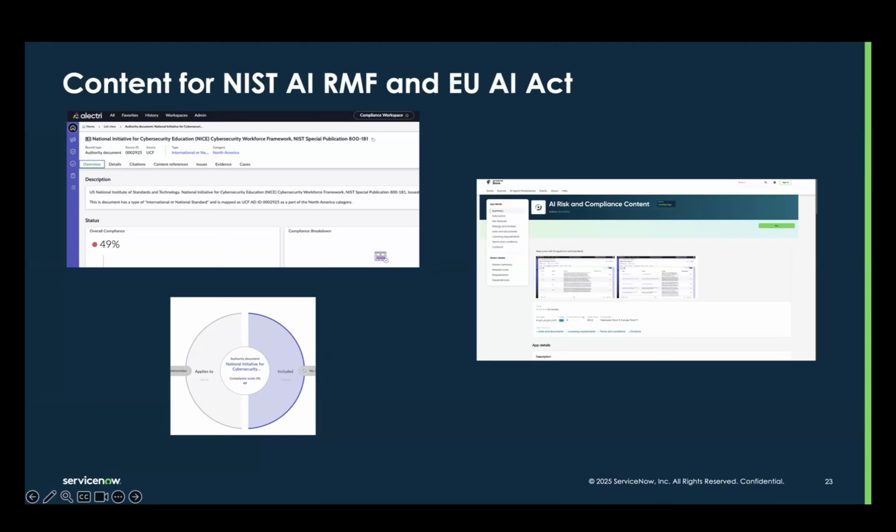And in these frameworks, you'll get agencies, authority documents, citations, control objectives, risk statements, AI assessment templates, and AI risk assessment methodologies.